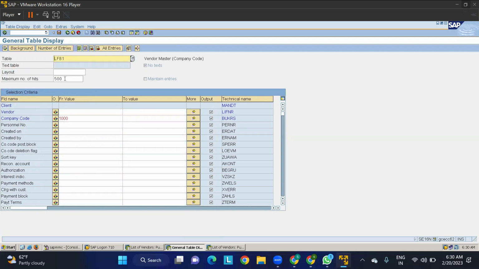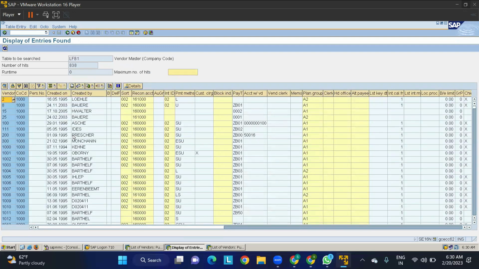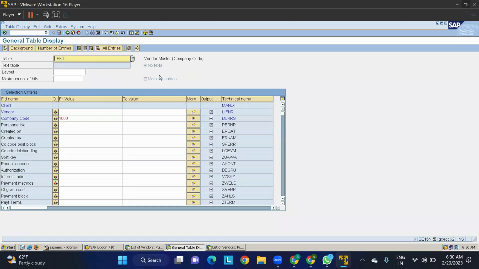If you don't remove this 500, then it will show only 500 hits. You cannot take all 800 different vendors. We need to remove that, then execute. It will show all the different vendors which are available for the company code 1000. And one more thing here, you can see the details of a particular vendor also, you can check.